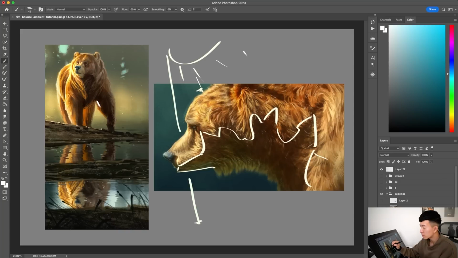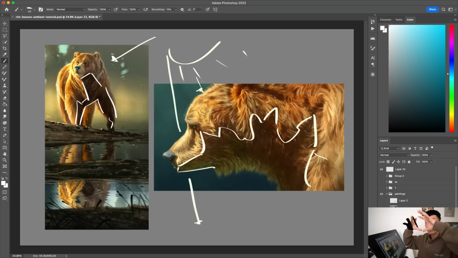You can see that on the underside of the arm here, there's another patch of bright orange, and on this leg, another patch of bright orange. That's bounce light coming from the ground. You're also going to see that while this part of the bear is in a very dark shadow, this area right here is being lit up, and that is coming from the ambient light in the sky.